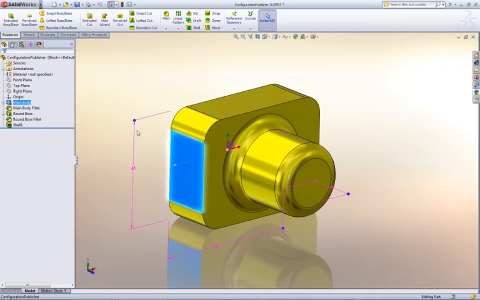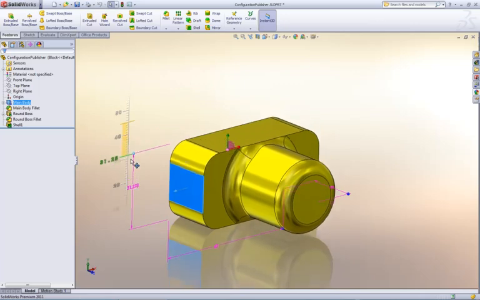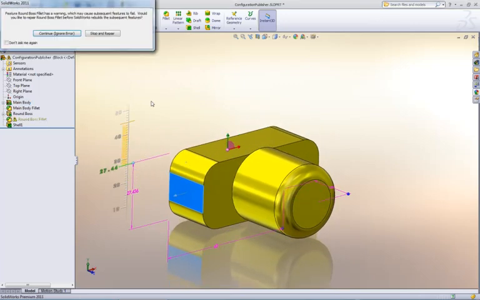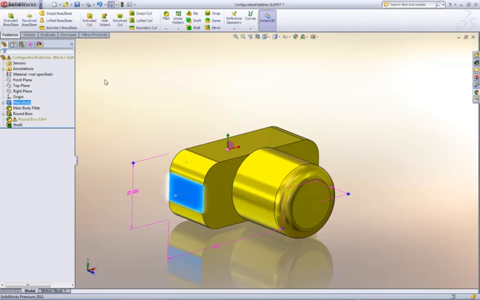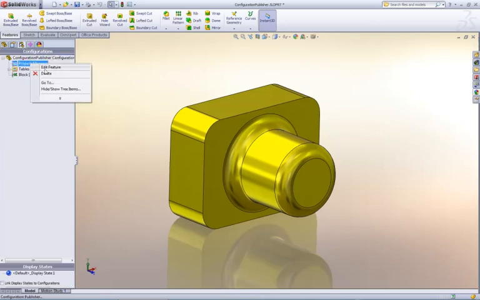The width and height are configurable, and the presence of the round boss depends on whether or not the fillet fails. As you can see, as we change the height below 30 millimeters, the fillet fails, so we'll suppress the boss if this happens. Let's jump into the configuration publisher to set up our model.